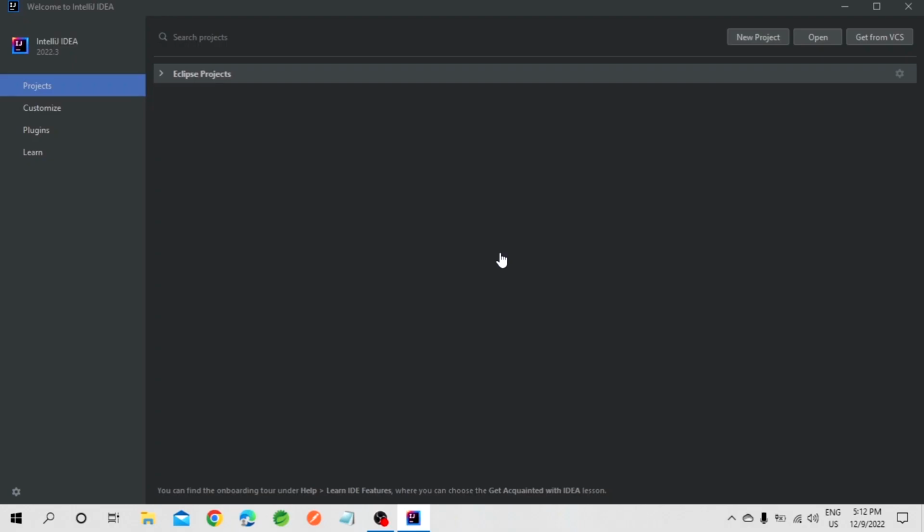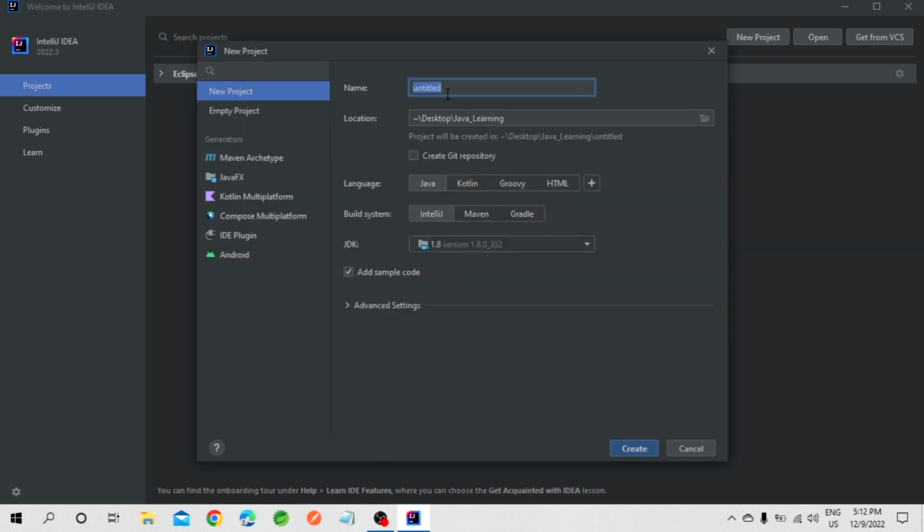So first of all, we have to open IntelliJ IDEA, which is already open here. Now we have to click on this new project button. After clicking, we will see a window where we have to provide our project name. So we will be providing our project name as Java Learning. Then we have to select the location where we want to save our project. So my location is on desktop, Java Learning folder.